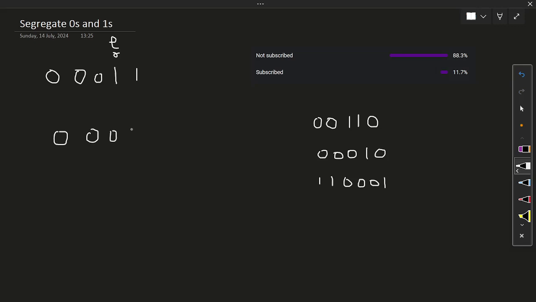So we have this test case. L here, R here. L at 0, so it is correct. Increment L. L at 0, it is correct. Increment L. L at 0, it is correct. Increment. Now L is at 1 and R is at 0. So just swap the values, 0 and 1. Now increment your L and decrement your R. So now we have sorted this array. Let's solve the next test case.